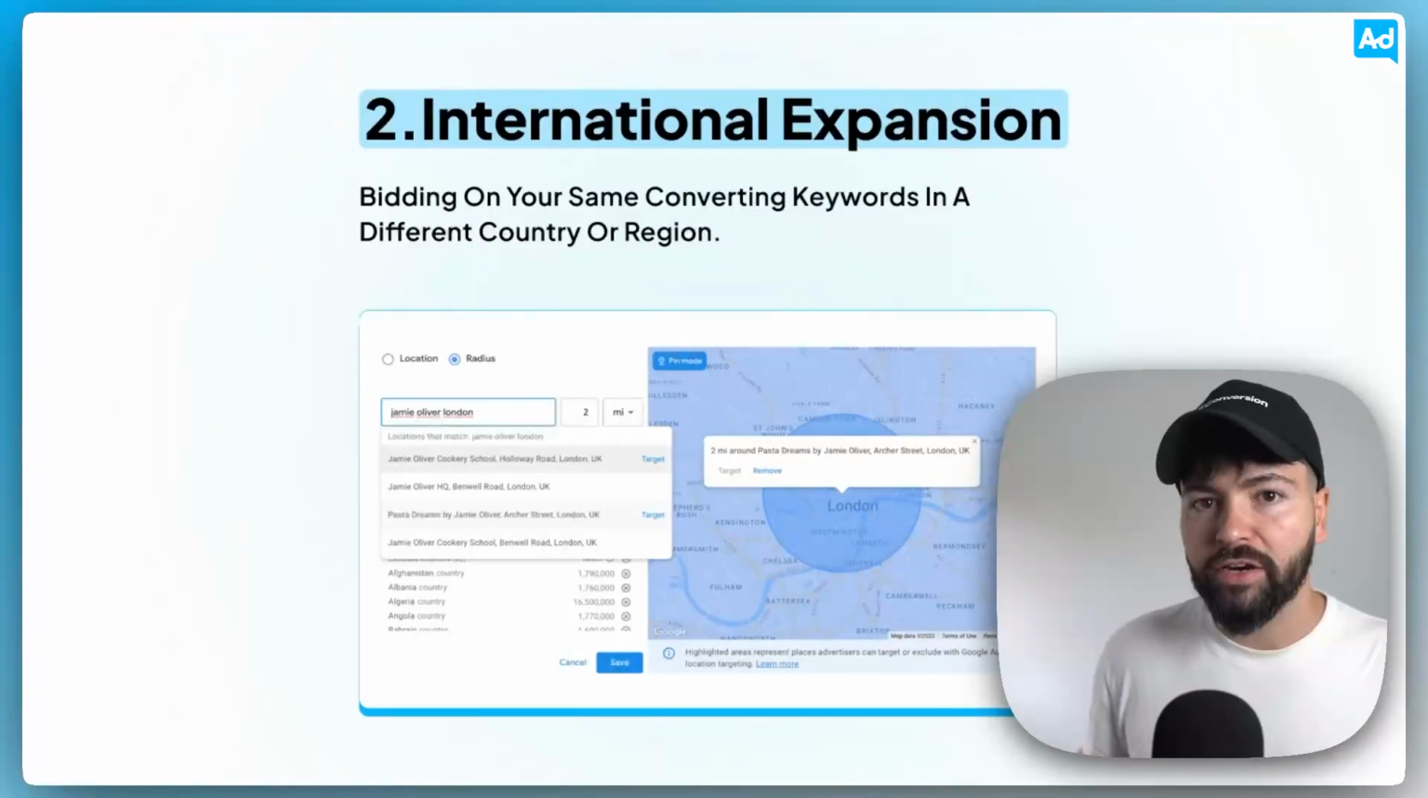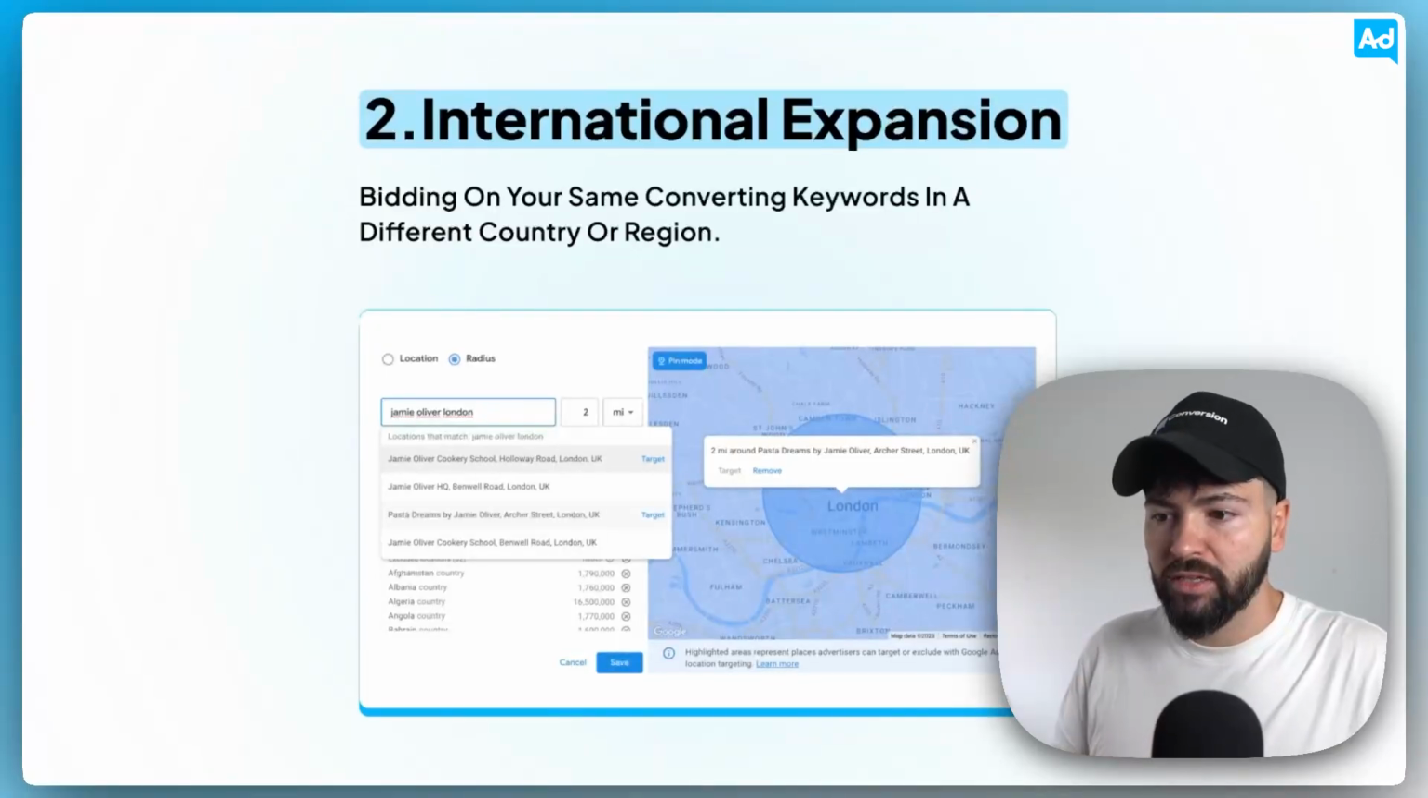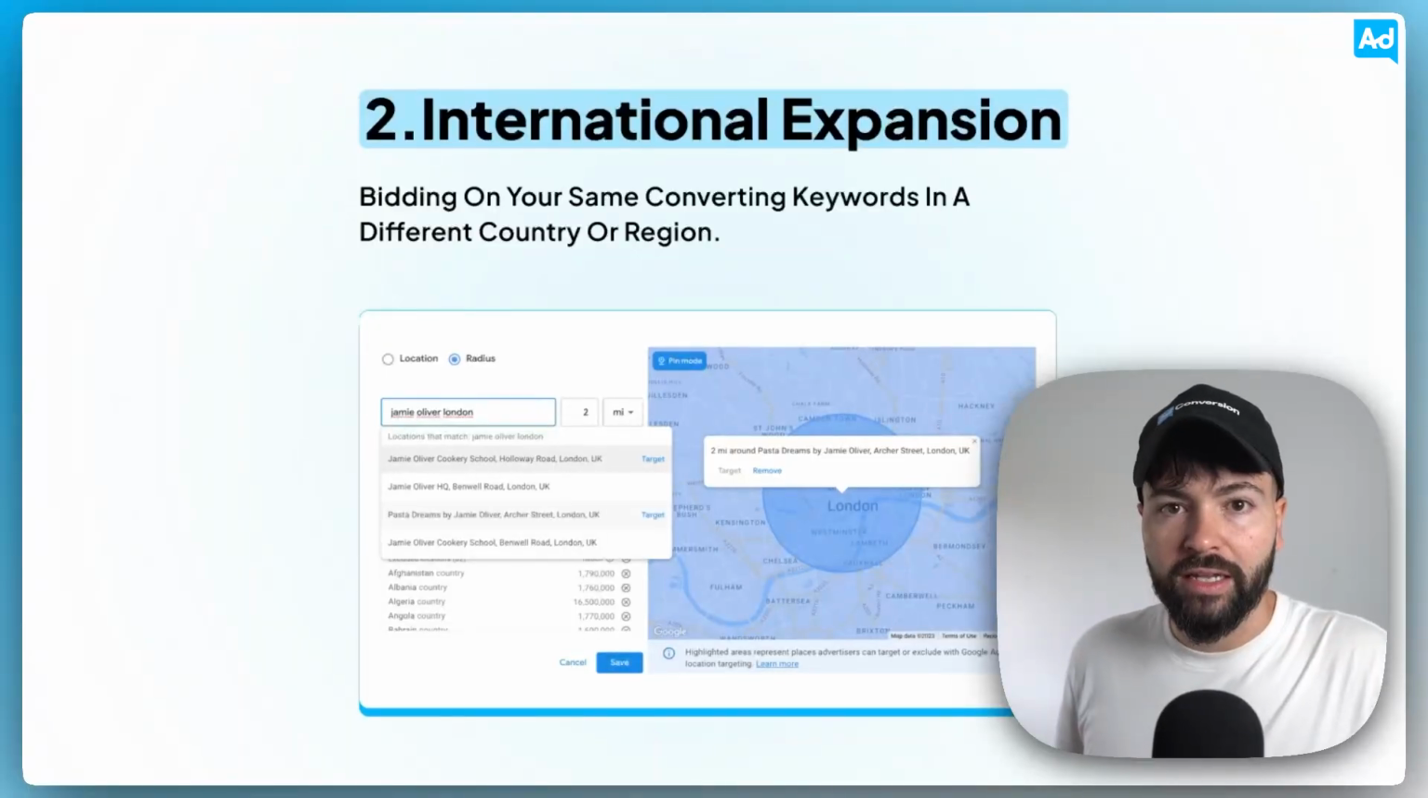This is what we find ourselves doing a lot when we work with big brands. They come to us and they're investing 7 figures in Google Ads and they really want to make pipeline happen.